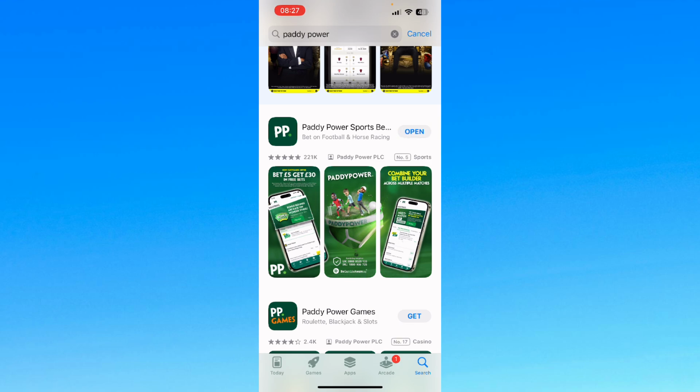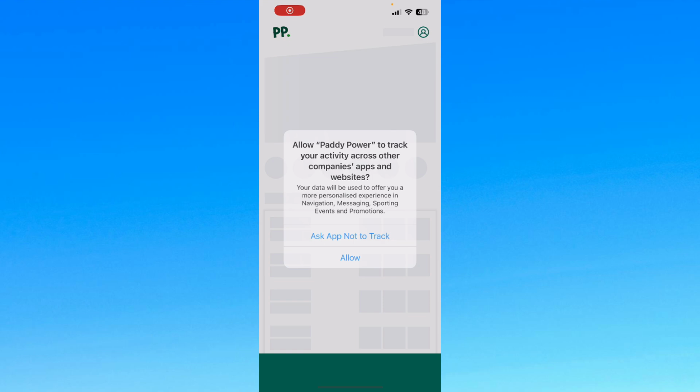From there, guys, that's basically the app downloaded on this device. From within the App Store, you can actually open the Paddy Power app now. It says the word open. Press that button. It's going to open the app for us.